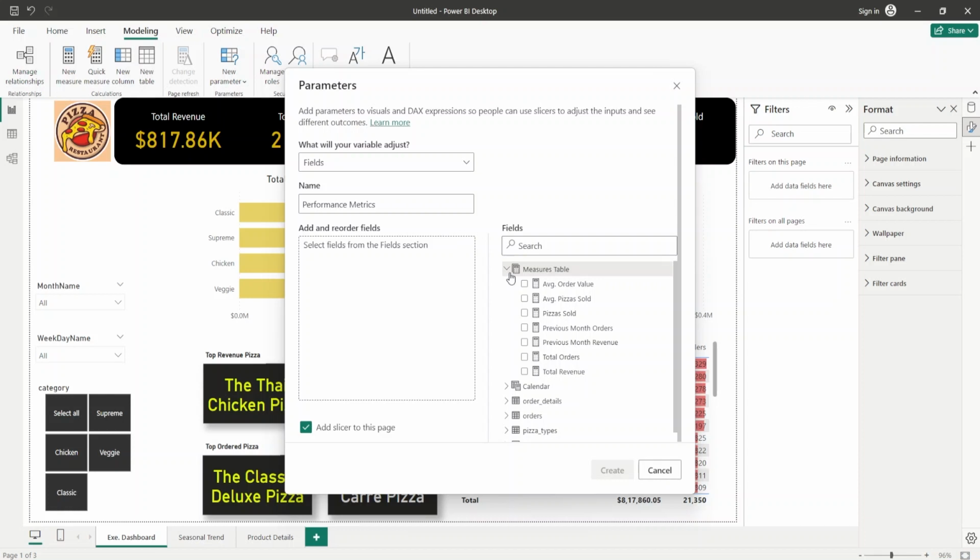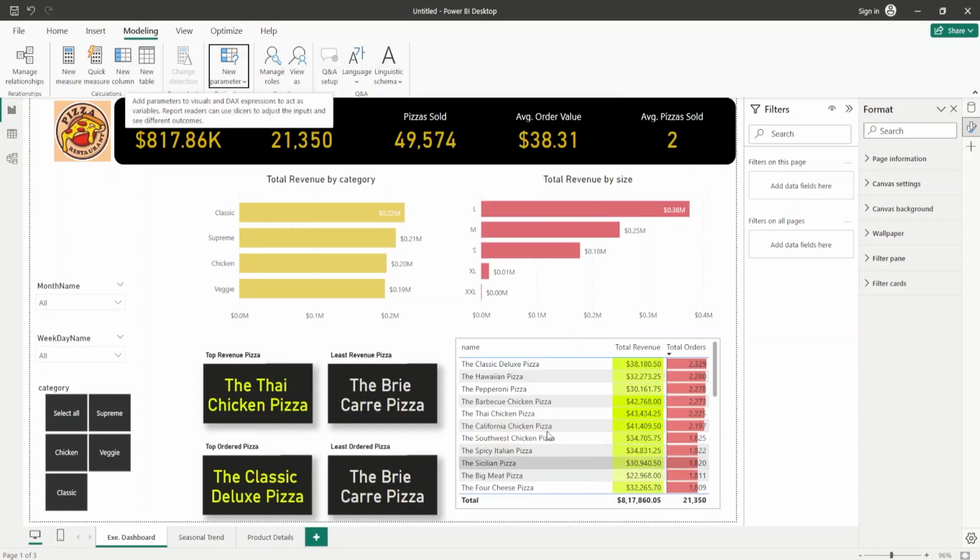And what will be our parameters? We will add total revenue as our first metric. Then we will add total orders as our second metric. Then if you want, we can add pizza sold as our third metric, and we can add average order value as our fourth metric. And we want a slicer added on this page. So let's create a parameter.